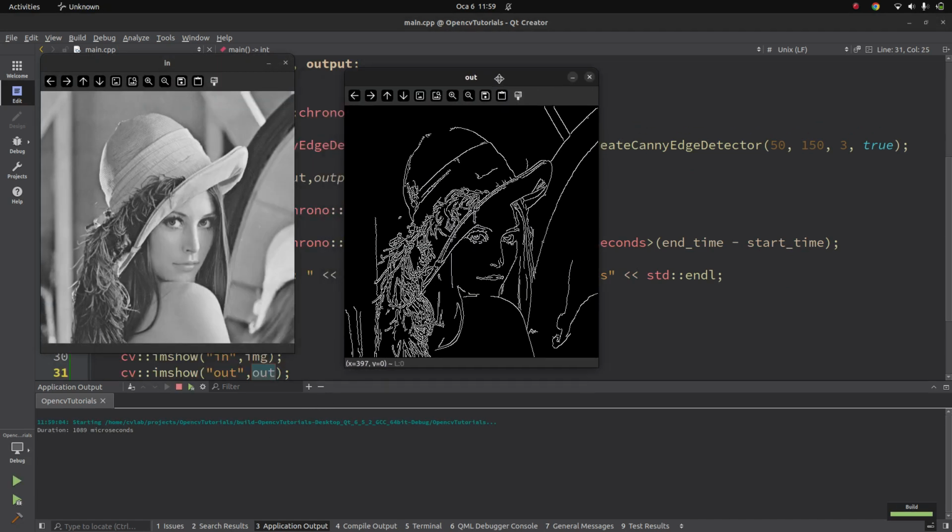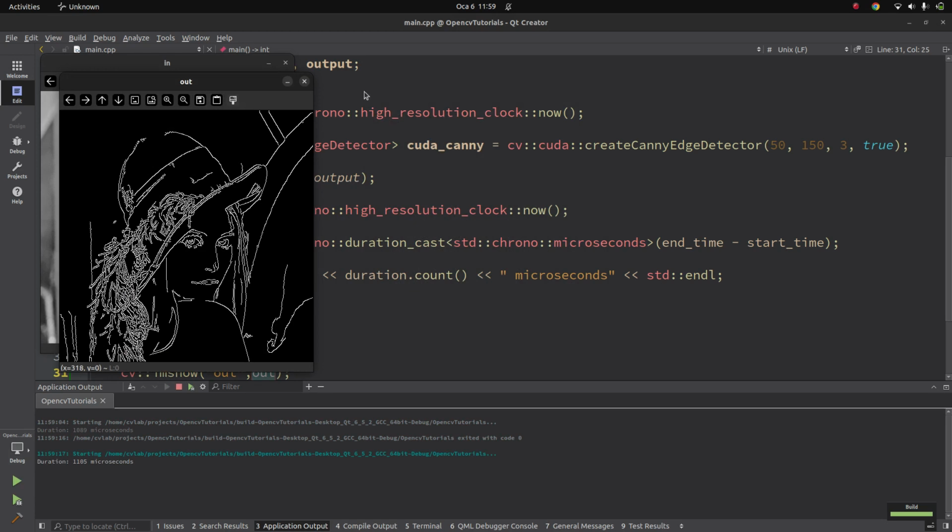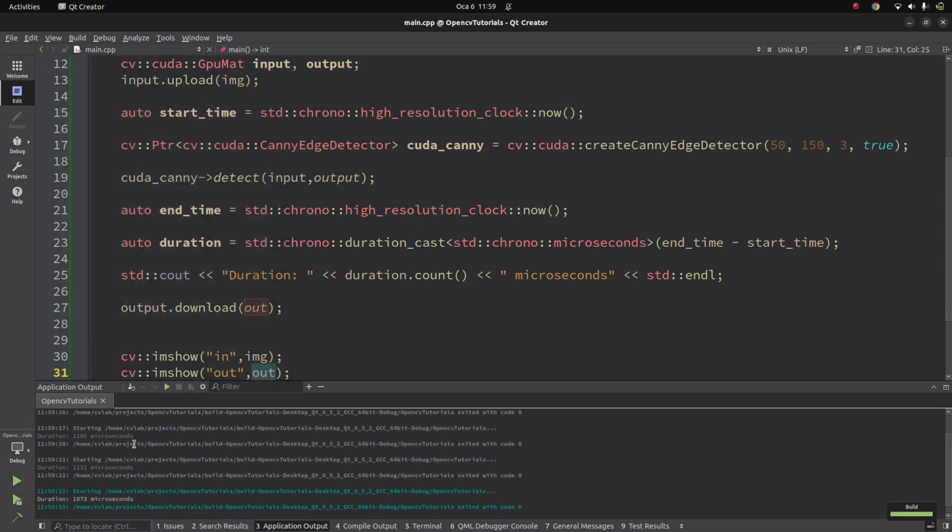Okay, so it's already done. This is my Canny output. It's already detected the edges, and this is the output after the filter, and it takes approximately 1000 microseconds. We can say 1 millisecond, and let me run it a couple of times. Okay, each time is taking approximately 1.1 milliseconds.